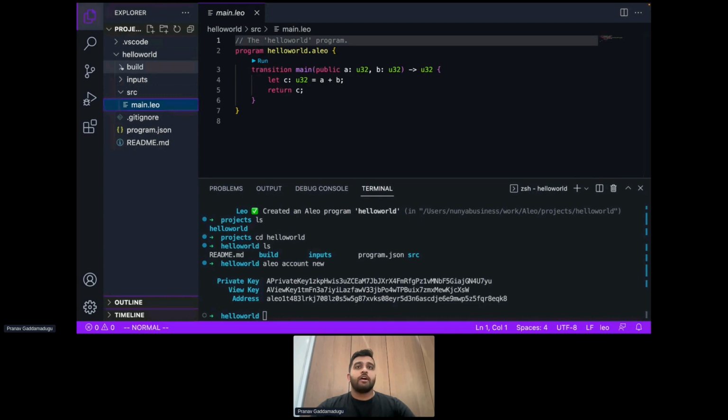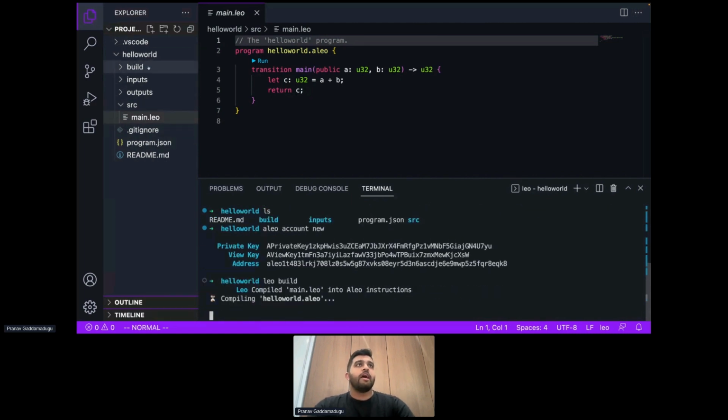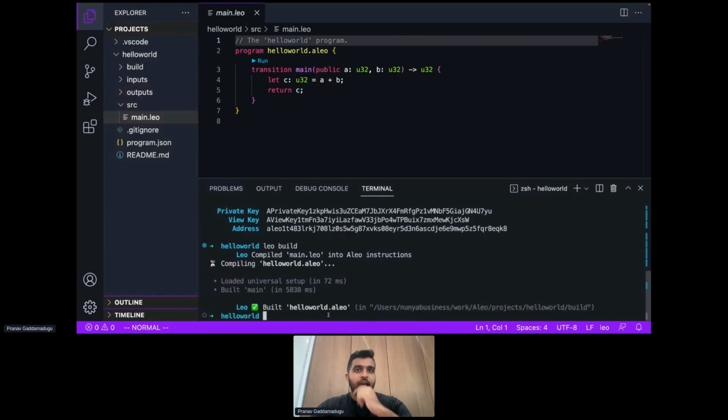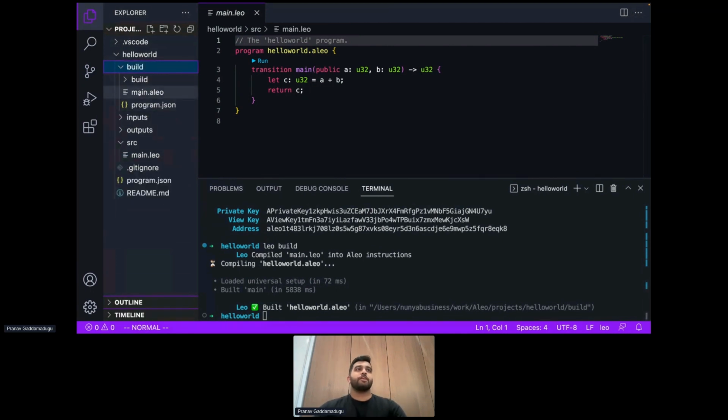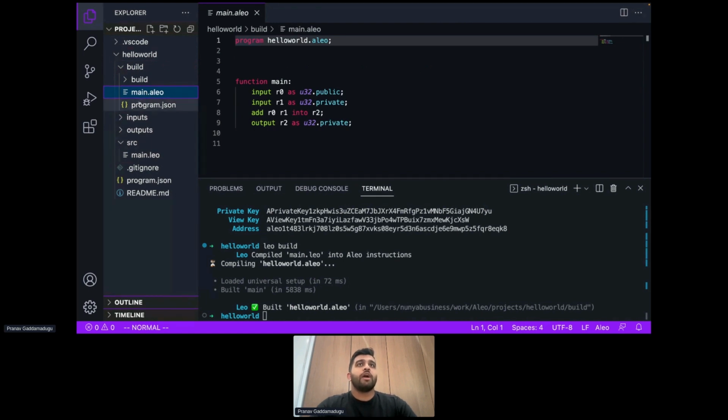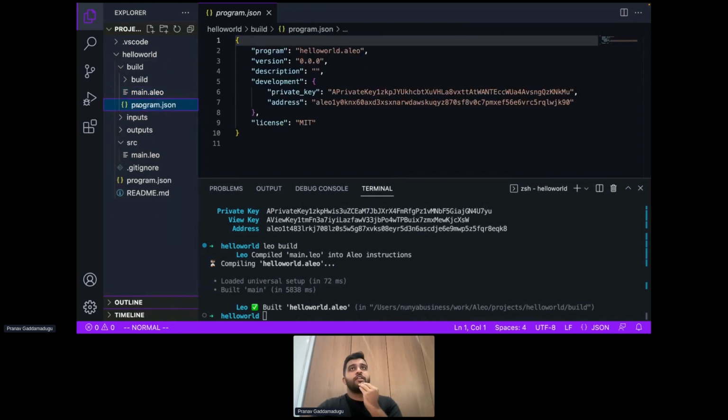Then you have a directory called build. Let's actually build the program. We'll call leo build, and that's going to populate the build directory. It's going to do some work, invoke the AVM, and build the program. In the build directory, you'll have your main.aleo file. This is Aleo instructions. And you have the associated program.json.